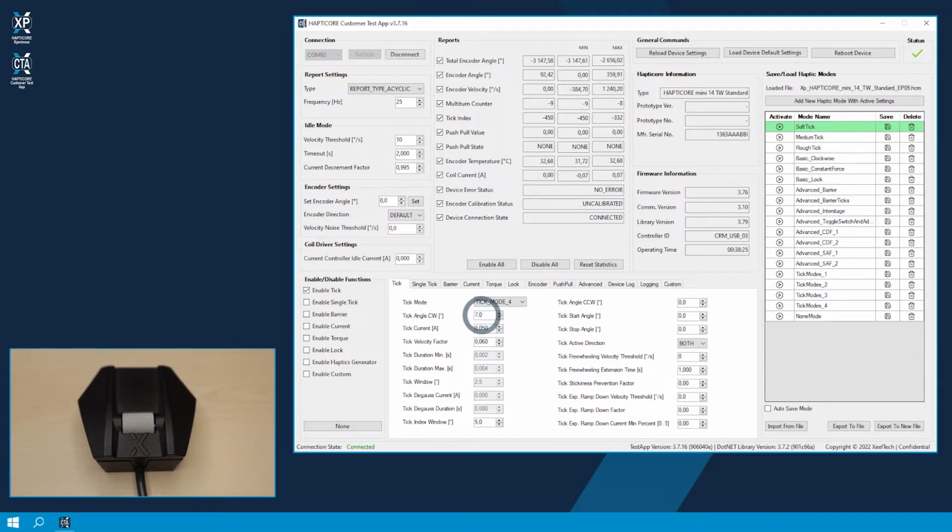If we now change the mode and activate, for instance, the medium ticks, the parameters will be overwritten and the haptic feedback of your encoder will change. The green color shows us at this point that the mode is activated. However, as soon as we edit the parameters, let's change the tick angle, for example, the color changes to gray, indicating that the selected mode has been modified.